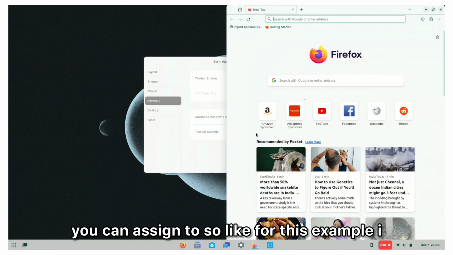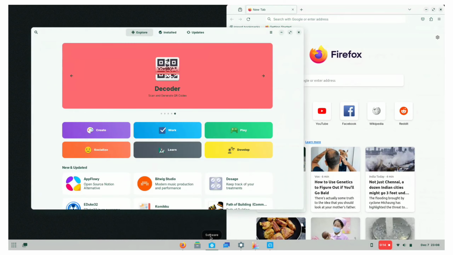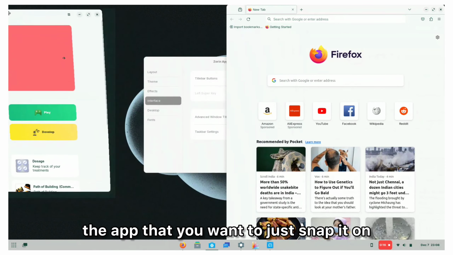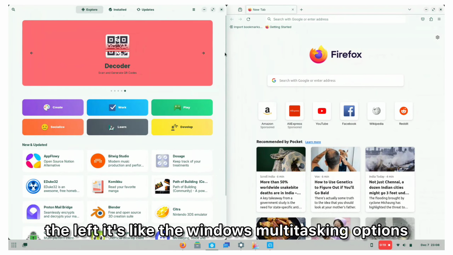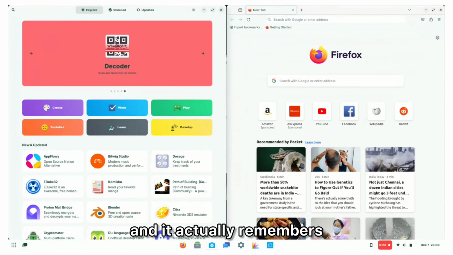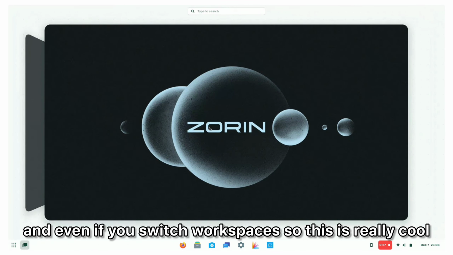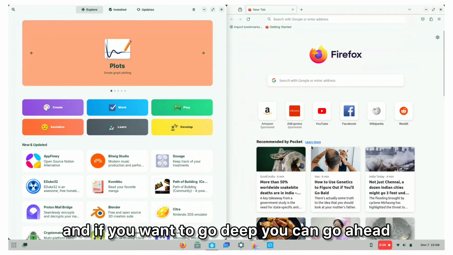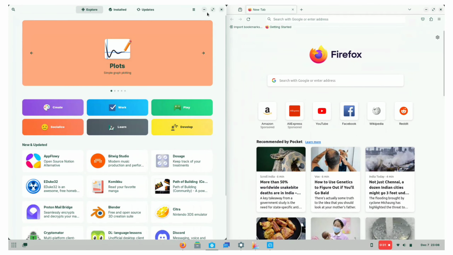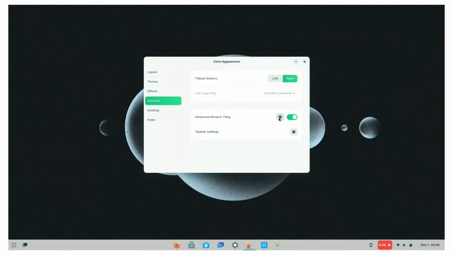Basically it is for when you want to multitask, you have shortcuts you can assign. Like in this example, I have a browser opened up on the right, and you can choose a second app that you want to just snap on the left. It's like the Windows multitasking options, and it actually remembers if you are in the multitasking mode, even if you switch workspaces. So this is really cool, and if you want to go deep, you can customize the Windows styling option with Zorin OS 17.